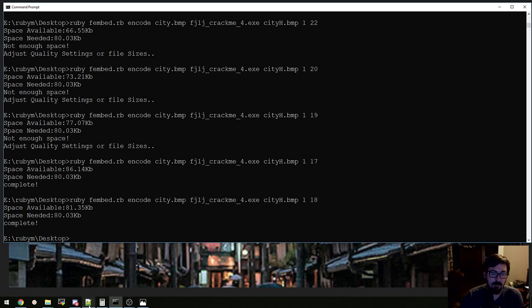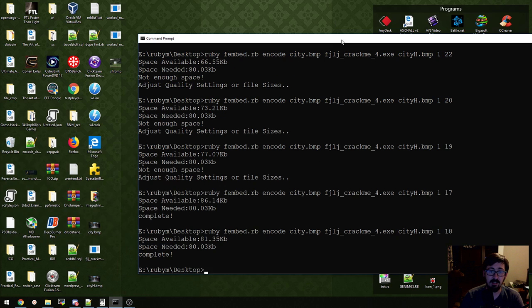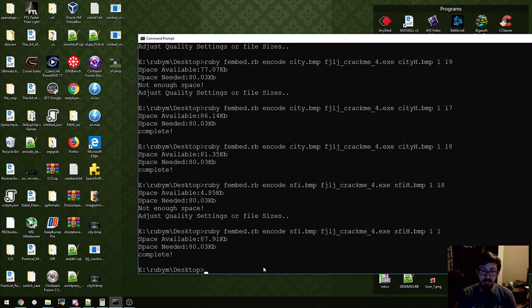So back to our other example, and that is so now we have a crack.me that is 10 kilobytes, right? And sfi.bmp, which is 87 kilobytes. Let's do encode sfi.h, and this is definitely not going to fit. Space available, nada. So spacing 1. There you go. So we can barely fit it in there.